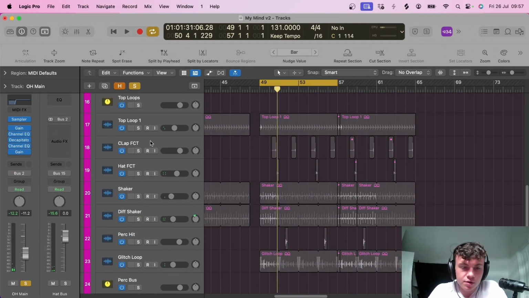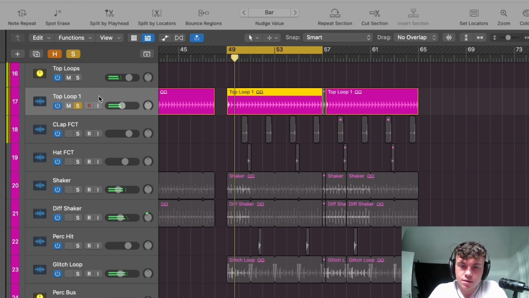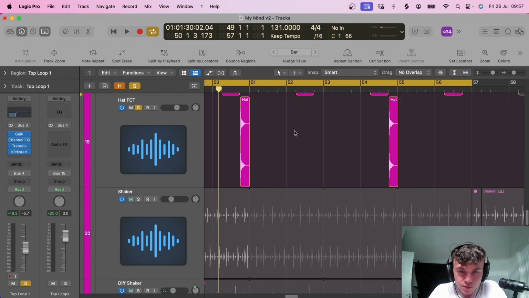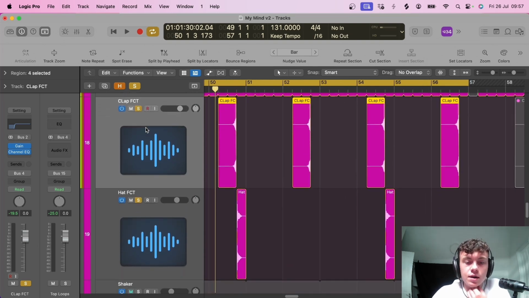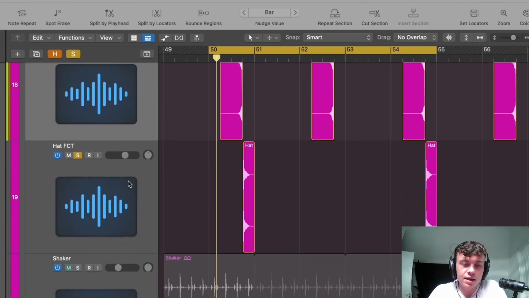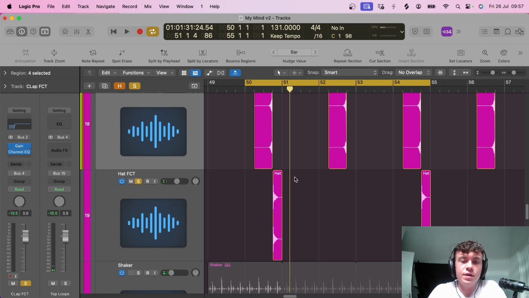Now we move on to the loops. All I've done here is just added in some top loops. Nothing too fancy. And then I've done some cool effects, which Oddmob does quite a lot. He adds in these sort of atmospheric sounds that you wouldn't normally notice, but they're in there, and if you were to take them away, you could hear the difference. Here we've got a reverse clap and then a hat effect, just to add a bit more groove, bit of ear candy.